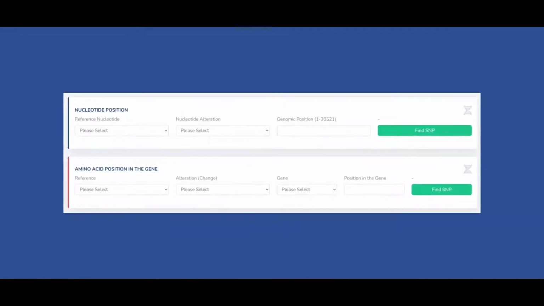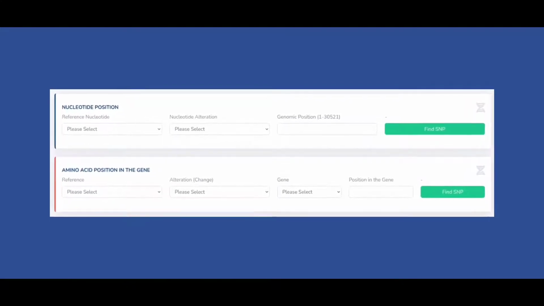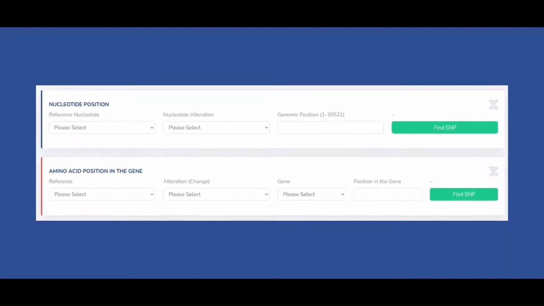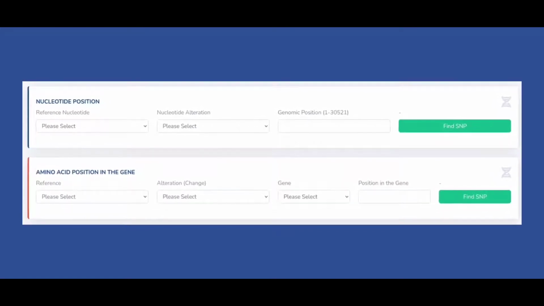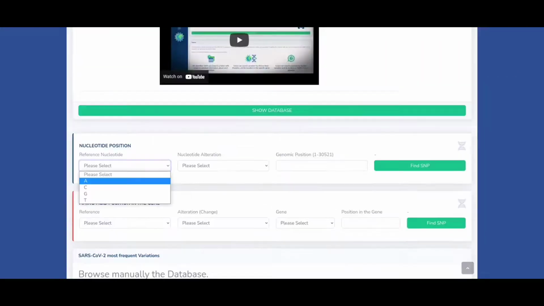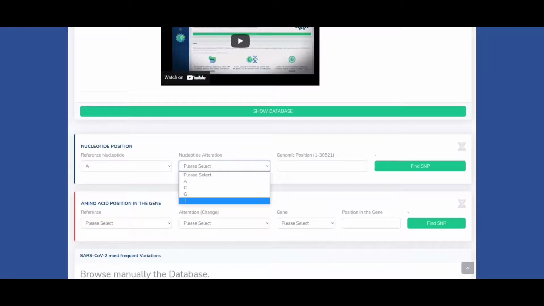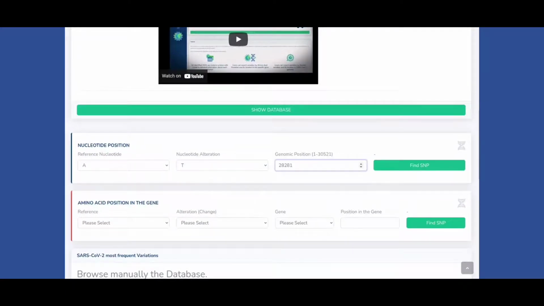If a variation is not visible from the main table, users can use the search tools to launch search queries. The Search by Nucleotide Position box allows the user to browse variations simply by mentioning the reference, alteration, and position of the variation in the genome. In the case of the 28,281 A-T variation, the reference is A, the alteration is T, and the position is 28,281. Similarly, users can also browse the database using the position of amino acid variations in a specific gene.